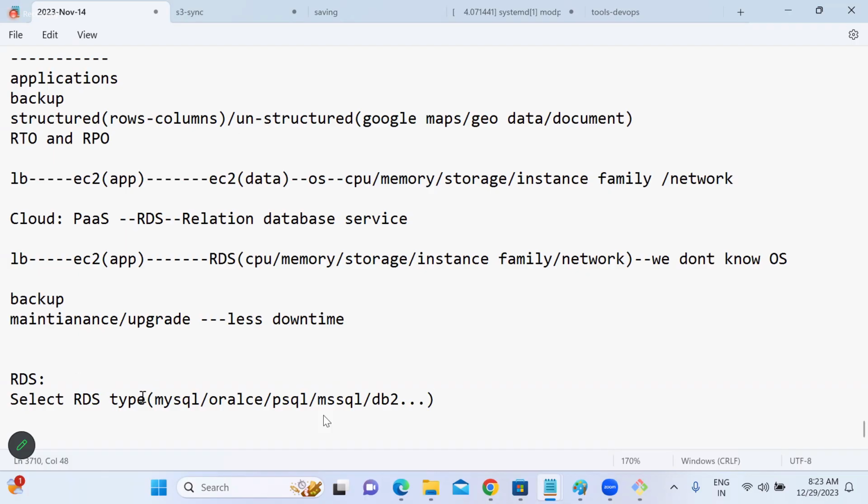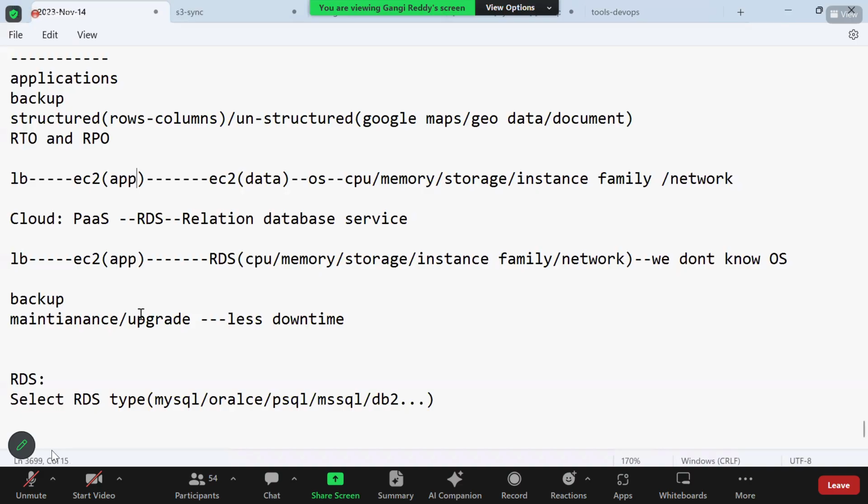Who is connecting to the RDS in our application flow? The application. Who developed that application? Developers. In the code, whatever they write, they'll write some queries, so they know what database will fit that application.